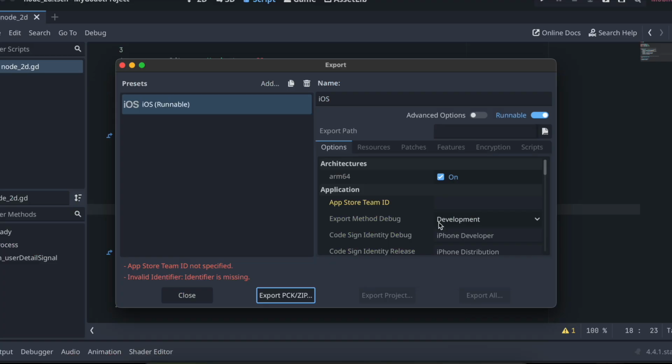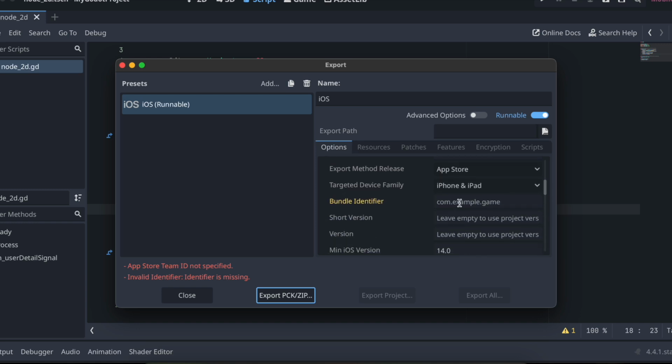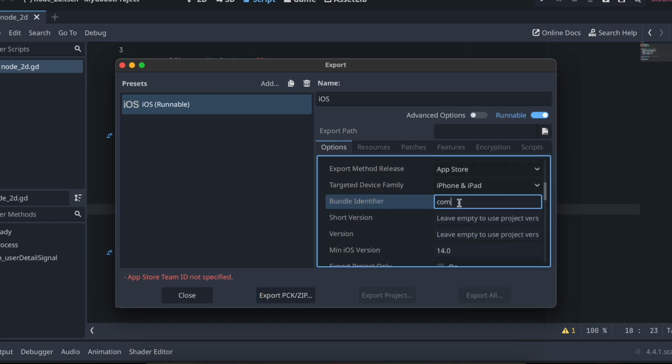Okay, I'll enter mine later on, like I said. Then just scroll down, and here you need to give some bundle identifier. So I'll just give it as com.my Godot game com.coding with nobody. The format is typically com dot your company name dot your game name. So yeah, this is fine for me.